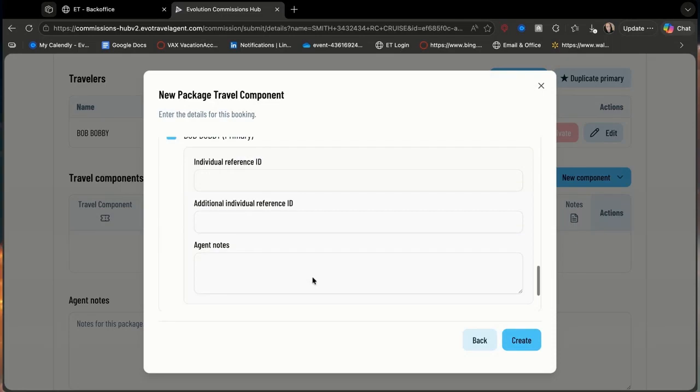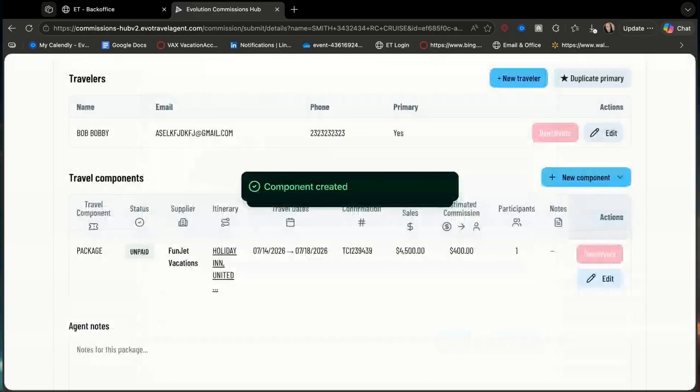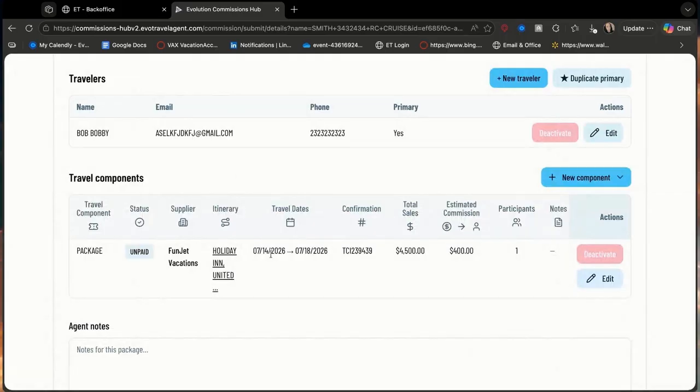Okay. So let's just say we did a regular booking here. All right, there we go. It's an unpaid package. It's in for FunJet. There it is. There's that confirmation. It's estimated one participant. Perfect. All right. So we got this in here, but let's go in here now.